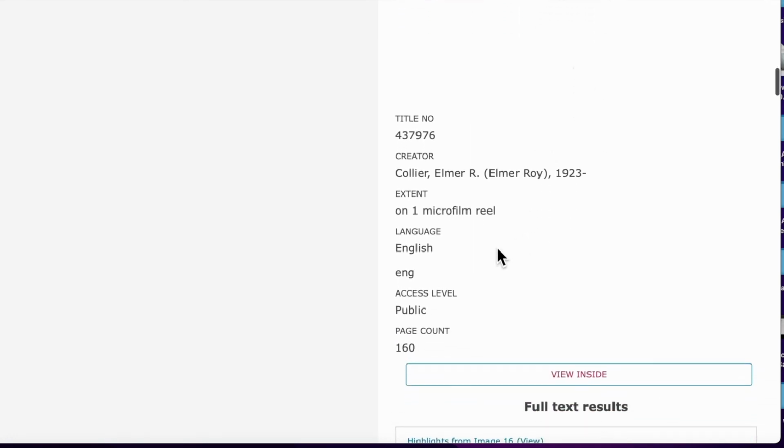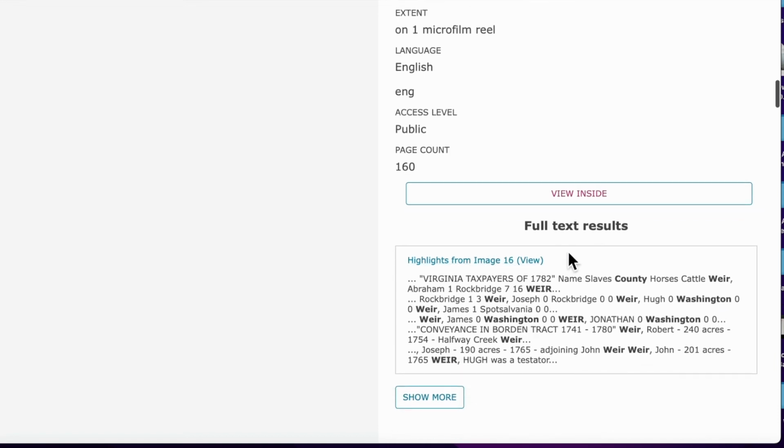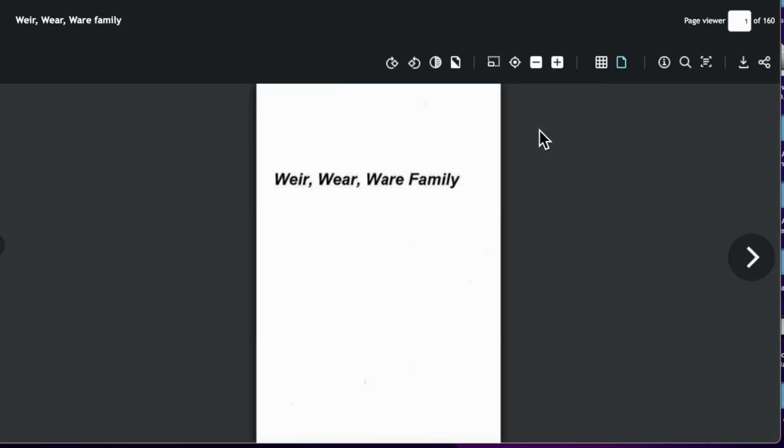Again, I'm looking, access level public, great, page count 160, so obviously this is a much bigger book. I can see down here some of my highlights and be able to determine if these are some of the names that I am looking for. As it turns out, they are some of the names, so again, I would view inside of it and take a look at the information that is given.